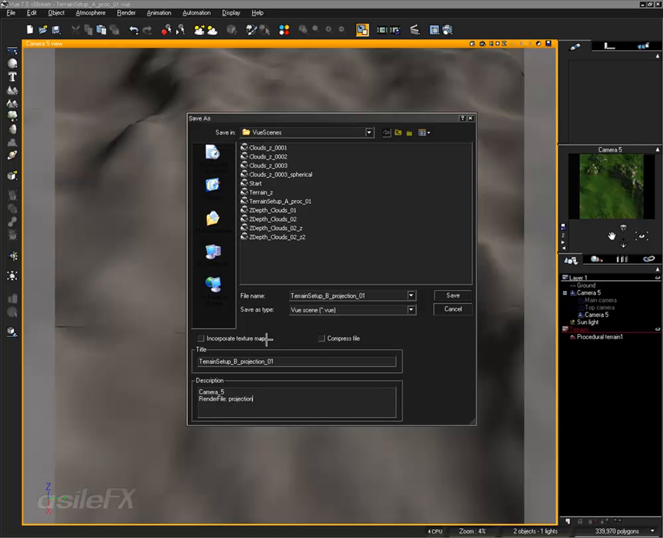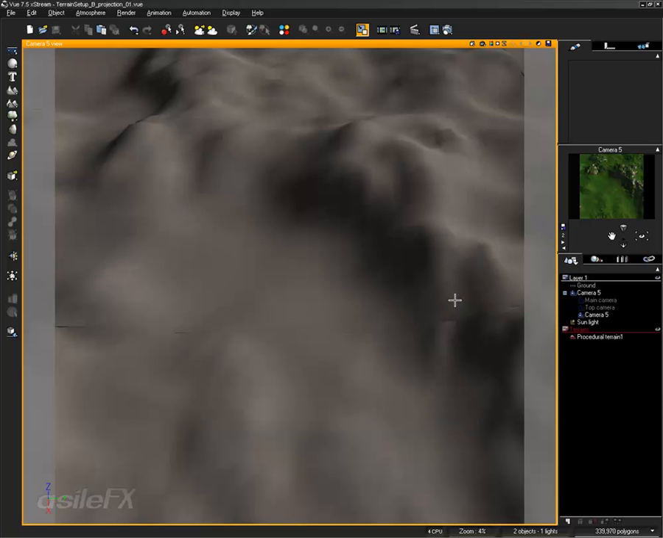And I also want to make a note about the incorporate texture maps and compress file options. Don't check them until you get to the end of your scene, until it's finished. If you're saving incrementally and mapping different images over and over, what it's going to do is save the images with the scene. Not a good idea. Referencing them from your hard drive is good enough.